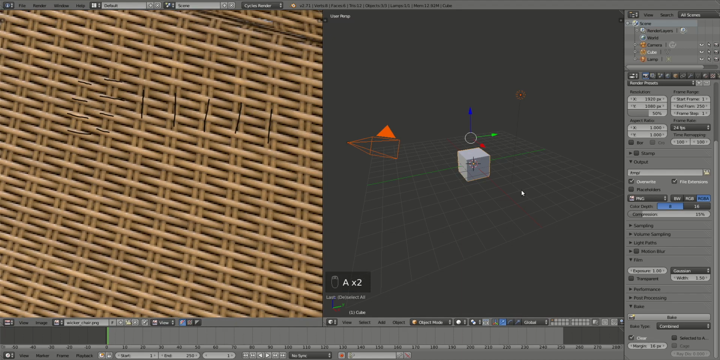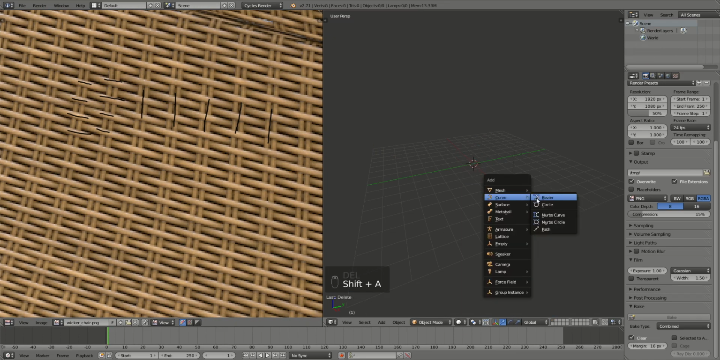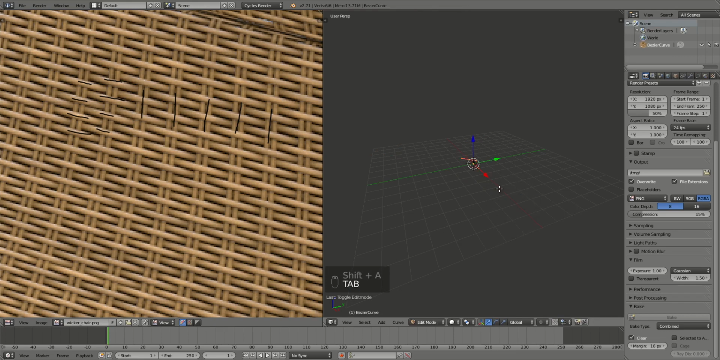In my scene, I'm going to delete the default objects. I'm going to create a Bezier curve. In top view here, I'm going to go into edit mode and move these points around. I want to make them vertical. Okay, rotate 45 degrees, 90 degrees.